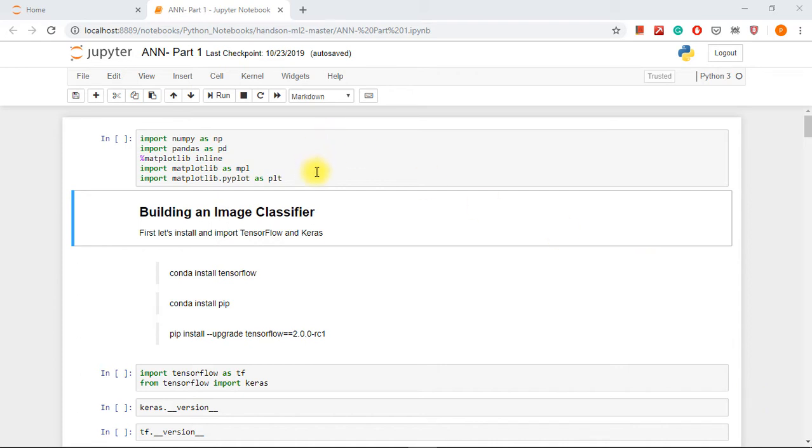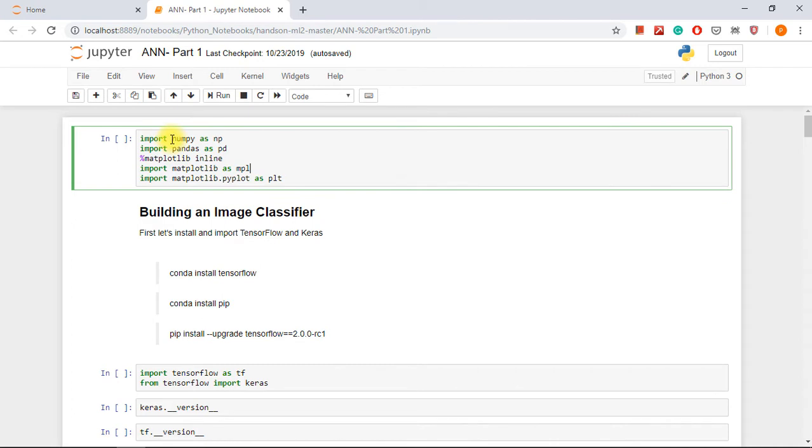First, we are importing some basic libraries. We are importing NumPy, we are importing pandas, and we are importing matplotlib to visualize our image dataset. Now, before importing TensorFlow, you need to install it.